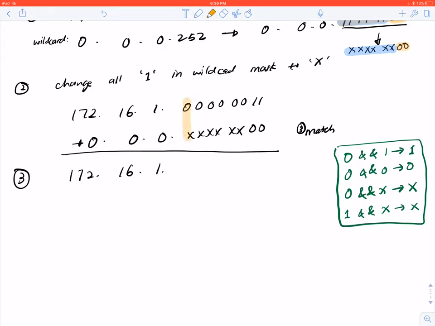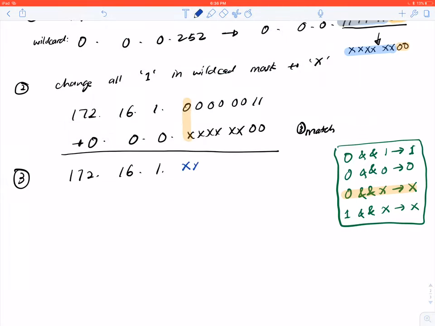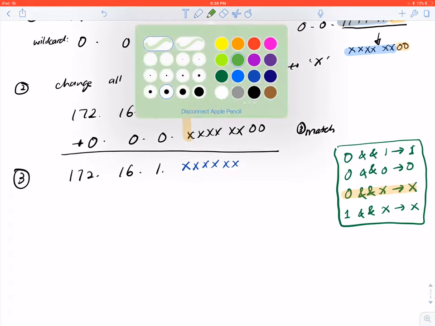When you have a 0 and an x, you get an x. So over here, I'm going to get x here. The same thing will happen for the next 5 bits. I will have 6 x's again. Now, let's check on this one here.